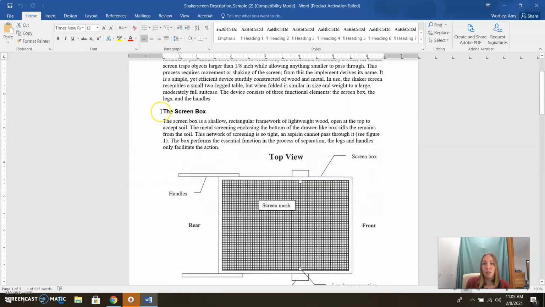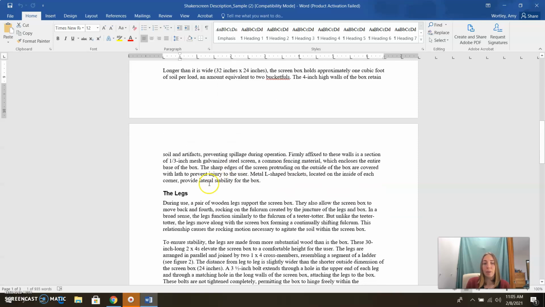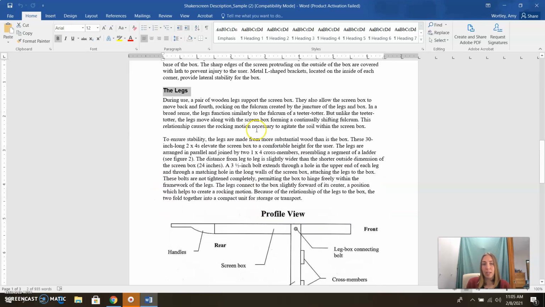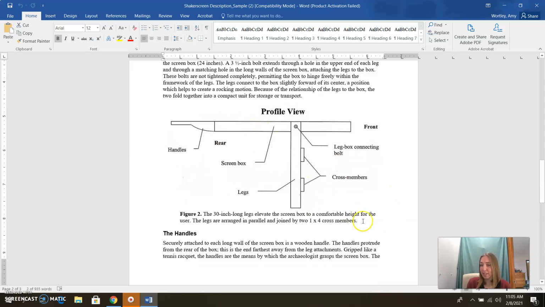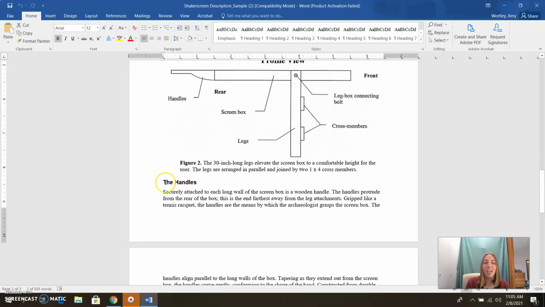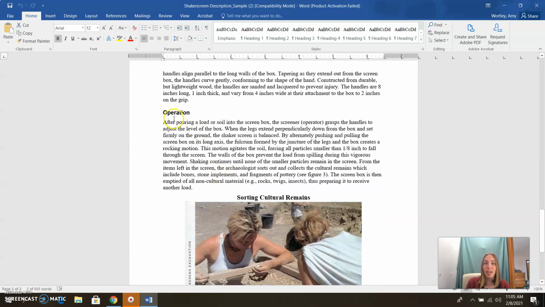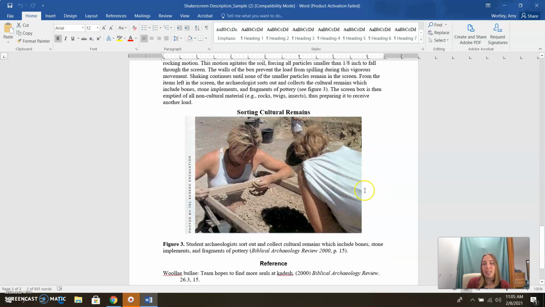So I've got the shaker screen box, I talk about the legs of the apparatus, and I've given a picture of the legs here that I also drew, so it doesn't have a citation. And then I talk about the handles, and then I talk about how the thing operates. And I did take this picture from a site, so I am citing that here. I didn't go to an archaeological place in Egypt and take a picture, right? I got it on Google.